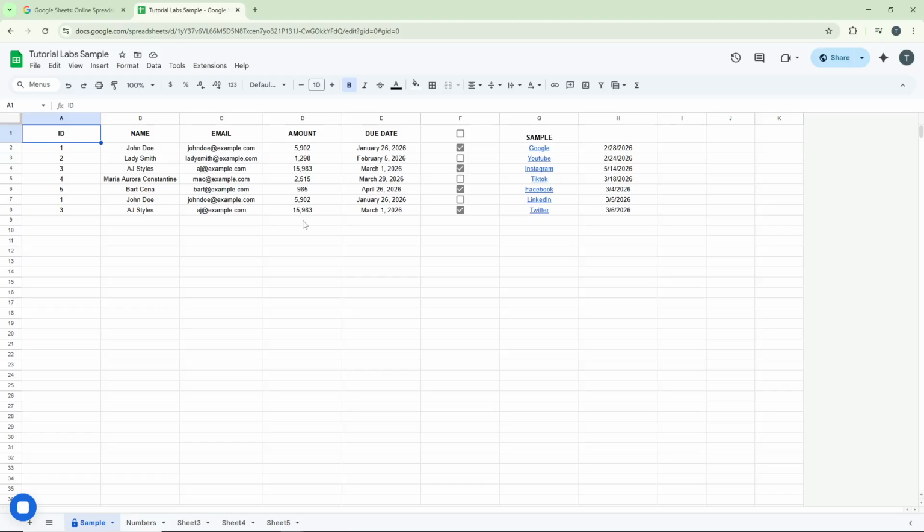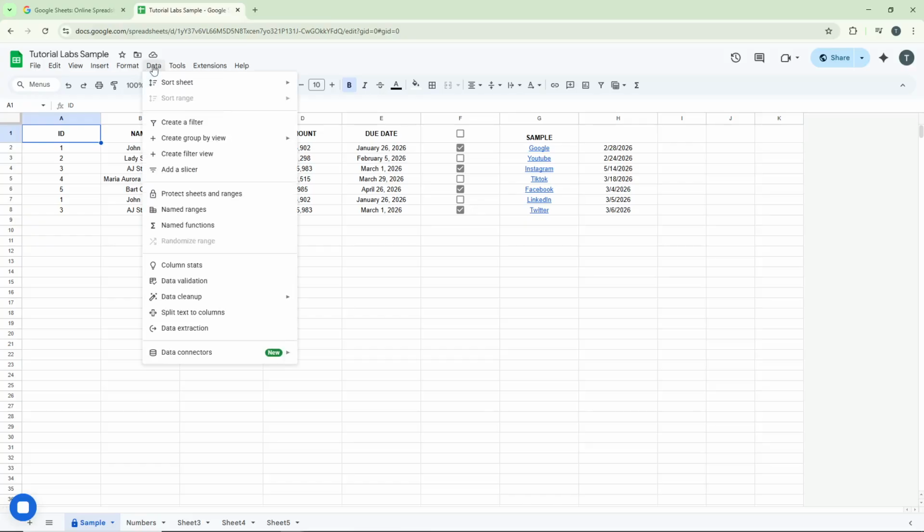Now, let me show you an example. You can see on my screen that my sheet called Sample Sheet is currently protected. To unprotect it, look at the top menu bar and click on Data. This will open a drop-down menu with various options for managing your spreadsheet's data settings.